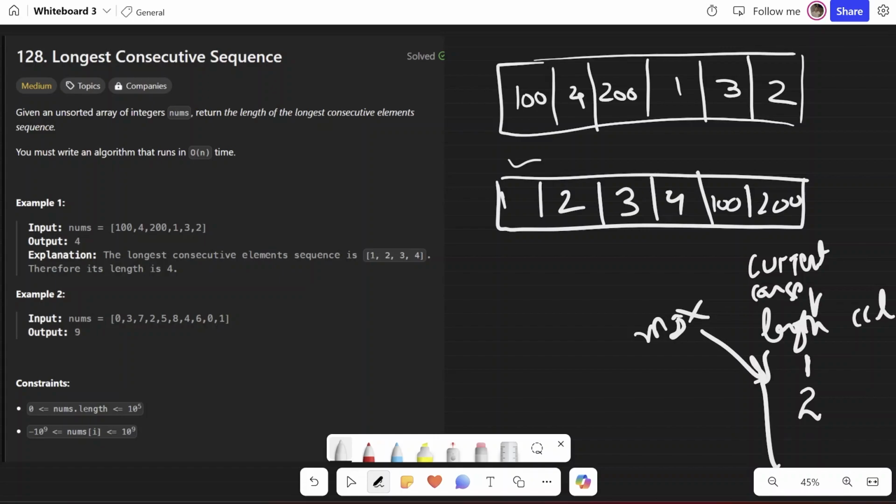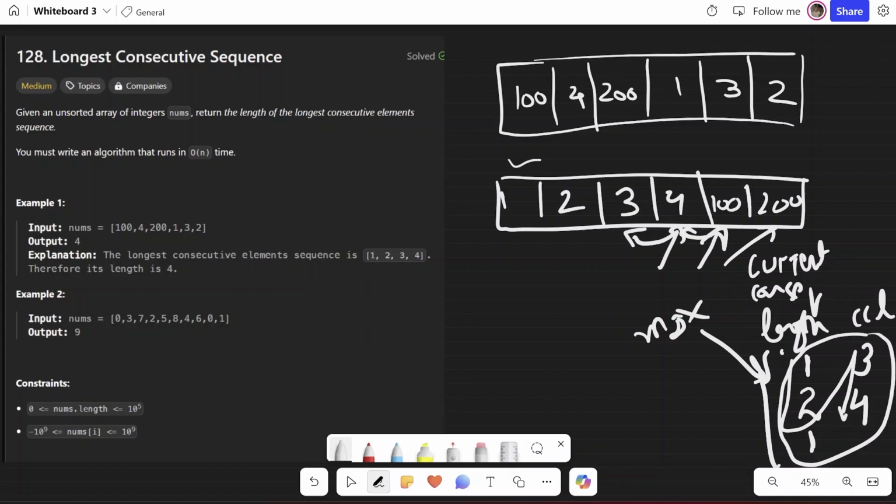So after 2 we move on to 3. 3 is also 1 greater than 2, so this changes to 3. Then we move on to 4. 4 is 1 greater than 3, so this changes to 4. Now we move on to 100, but 100 is not 1 greater than 4, so this changes to 1 again. And it will stay 1 until we find another sequence with which it increases in the same fashion, 1, 2, 3, 4. Now we find the max of these values. In these, the max value was 4, so that will be our answer.